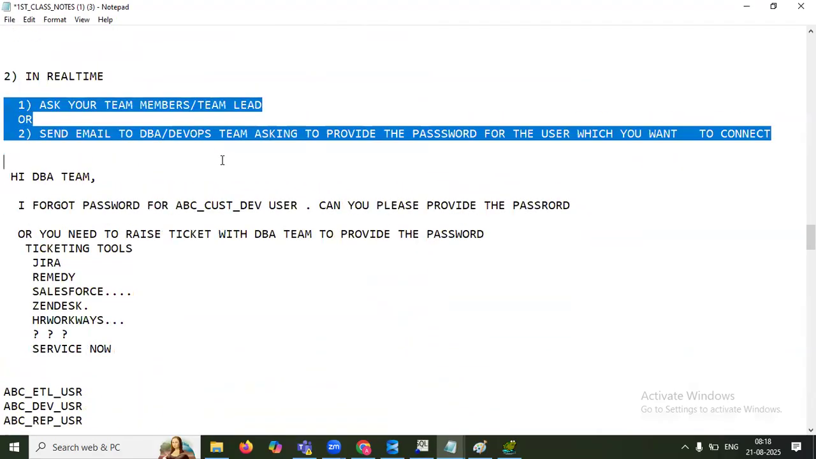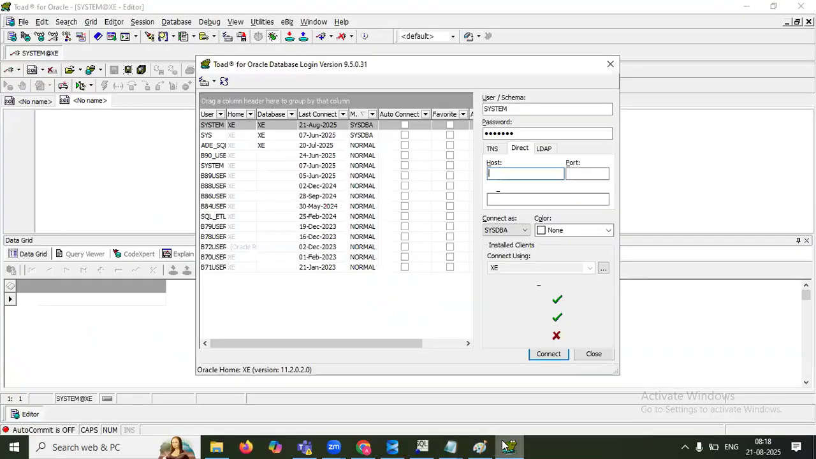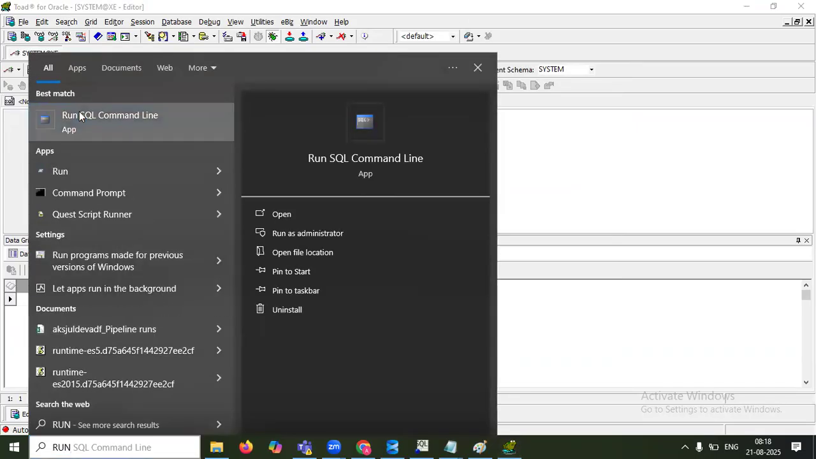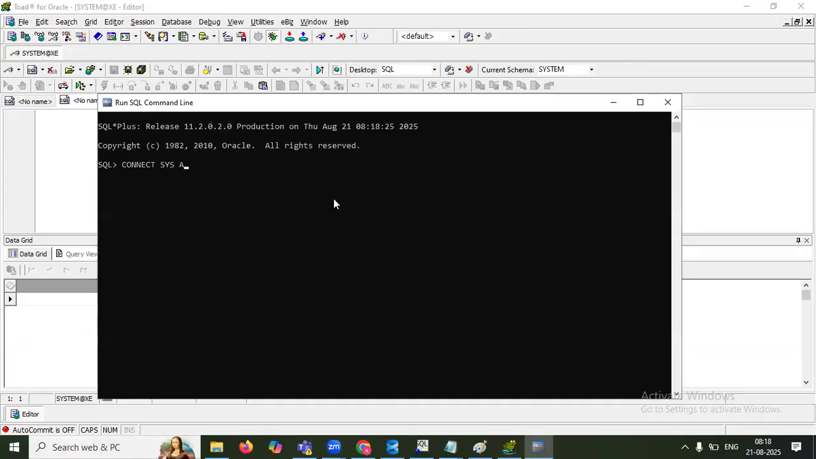Okay, this is important. If you forget the password, Arjun, say I installed the software and connected today, but I forgot the password. Then what you have to do? You have to connect once in the command line with sys as sysdba. You have to connect with the sys user. He is the root user. Just use sys as sysdba and press enter. It will not ask for any password. It connects without a password.